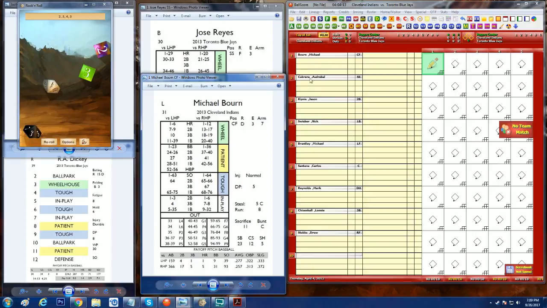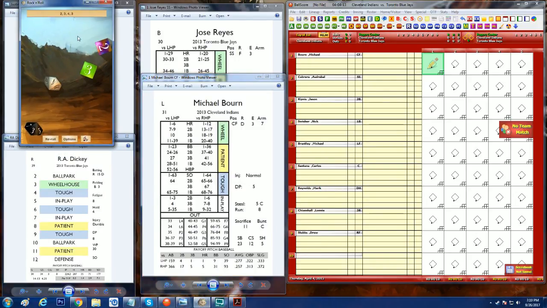Michael Bourne, Asdrubal Cabrera, Jason Kipnis, Nick Swisher, Michael Brantley, Carlos Santana, Mark Reynolds, Lonnie Chisenhall, Drew Stubbs, and away we go. Michael Bourne will be facing off against R.A. Dickey. Dickey is the starting pitcher today for the Toronto Blue Jays, and away we go.